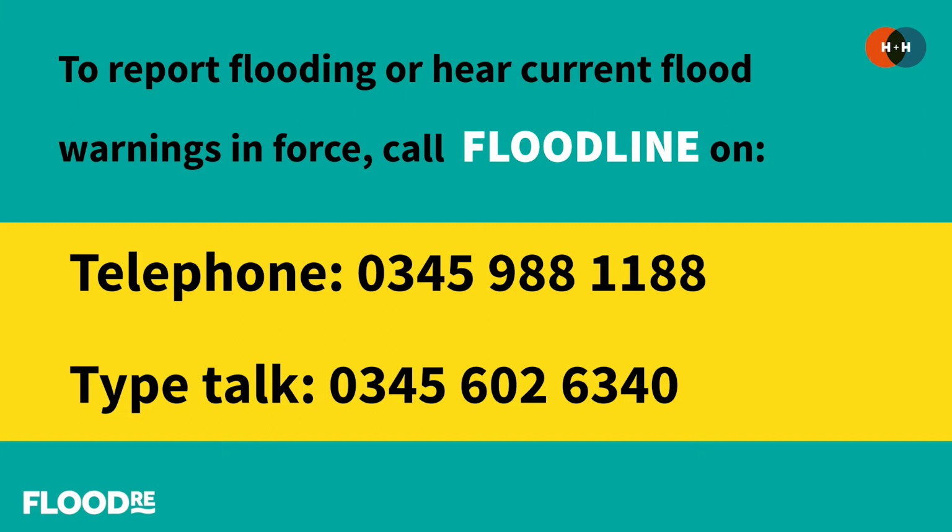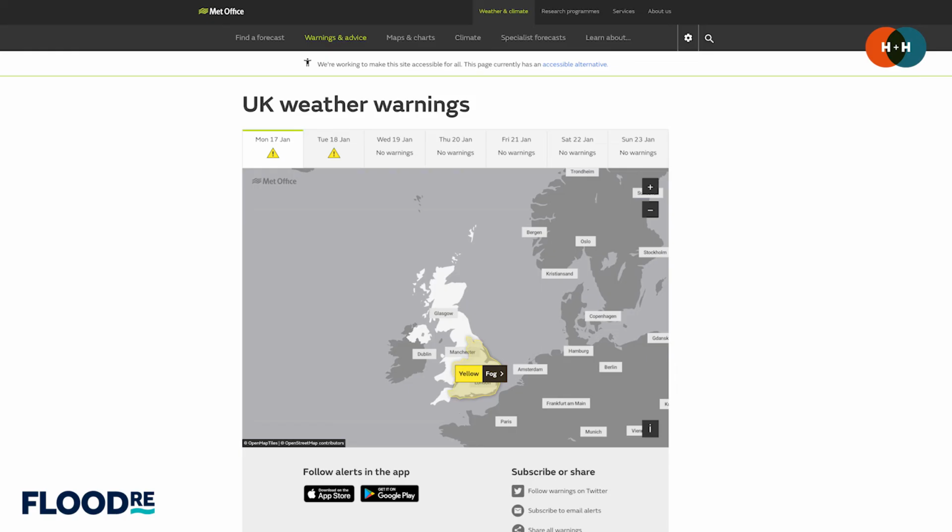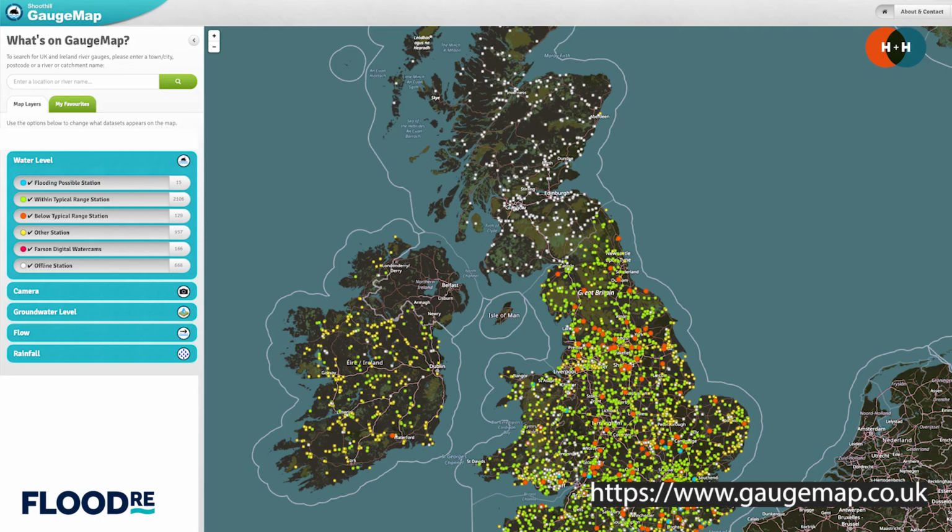Now, another way of staying informed on the levels of flood warning that are enforced for a given area, or to report back any flood conditions that you've seen, is to register with or call Floodline at the number that we've shown just here. It can also be good practice to sign up for weather warnings via the Met Office's website. And there are a range of platforms that can give regular updates on river gauge levels throughout the UK.